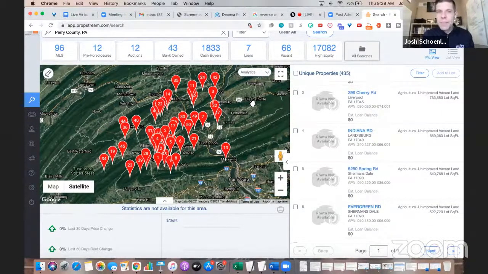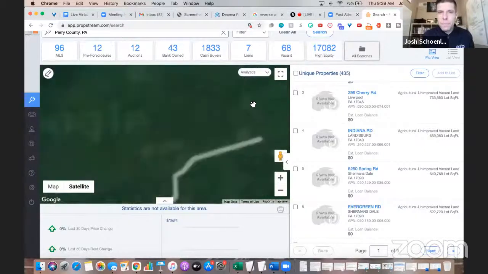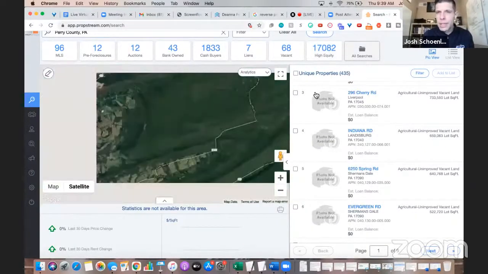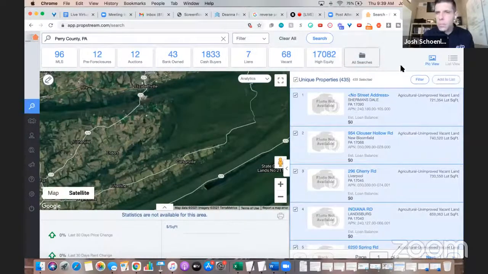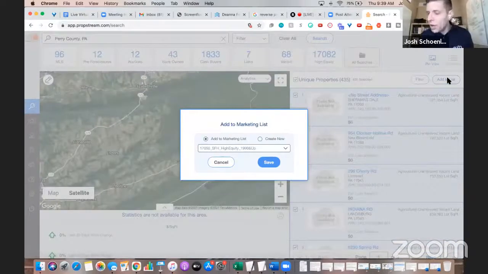The first thing I'm going to do with this data, and it's zooming in and going crazy, is select here and add them to a list. And I'm not going to get into the nitty gritty here.